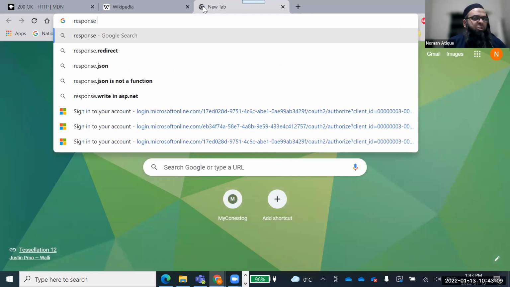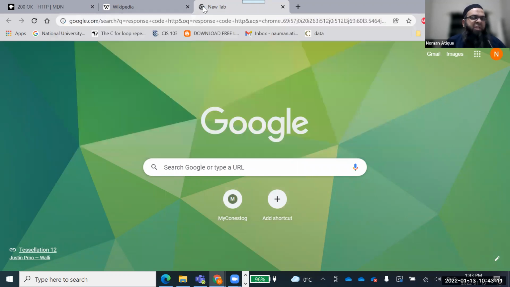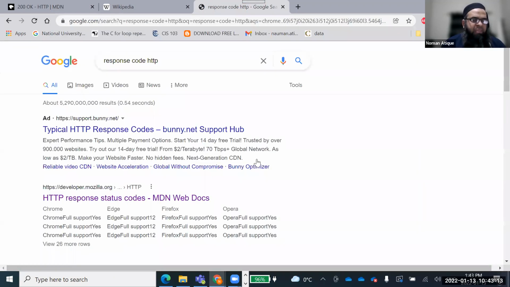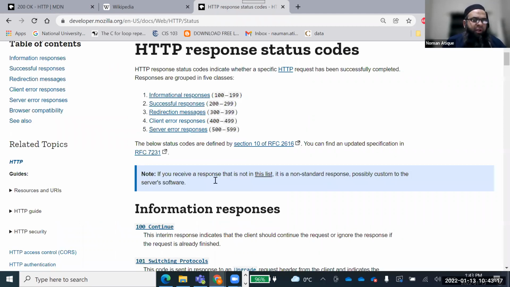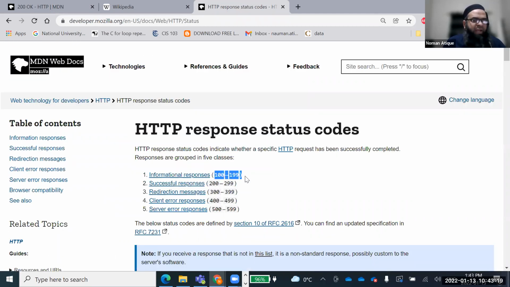Every response code refers to some typical thing. If the response code returned is 100 to 199, it says informational response. If it is from 200 to 299, successful response. And by the way, you would have seen this 404 error a lot of times.